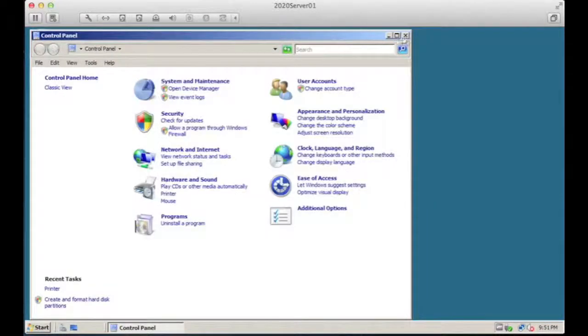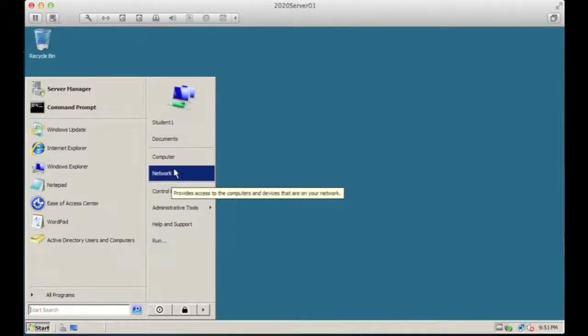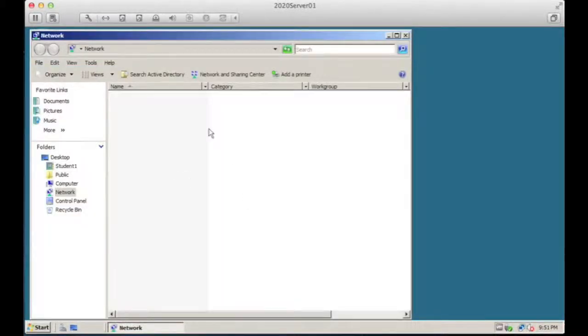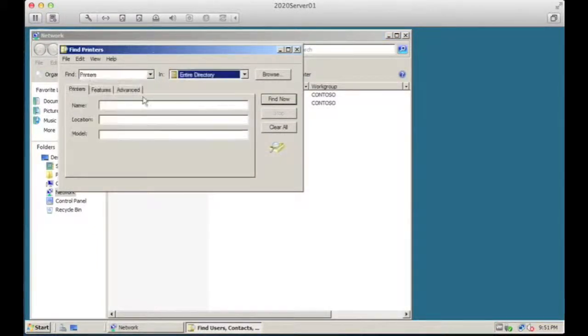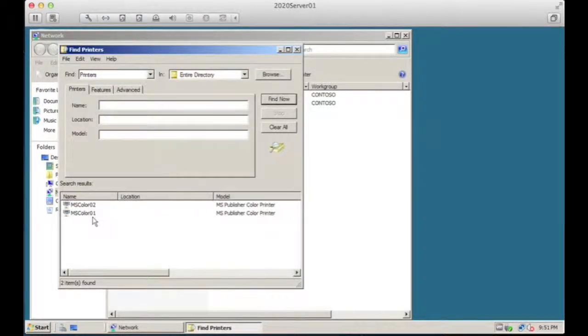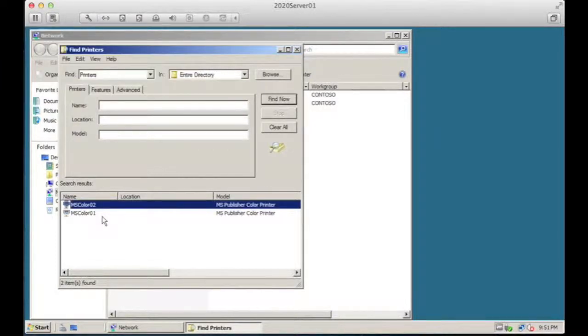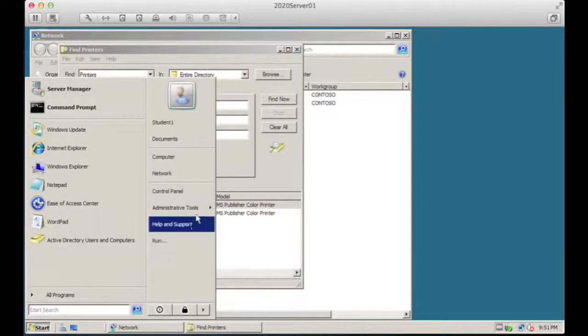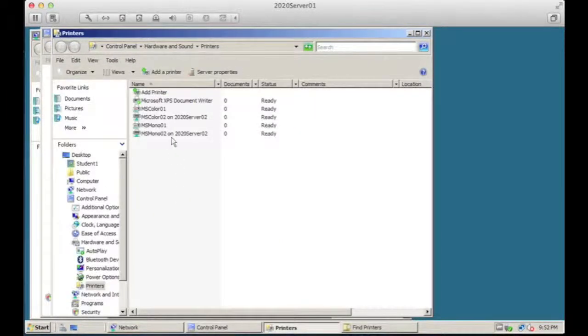If we go to the network tab, or the network window, we're going to search Active Directory for the printers that we added to it. So we change Find to Printers, then we click Find Now. And as you can see, MS Color 01 and 02 are both there. We'll connect to MS Color 02, and then we'll work our way back over to the printers window where you can see that MS Color 02 is connected.